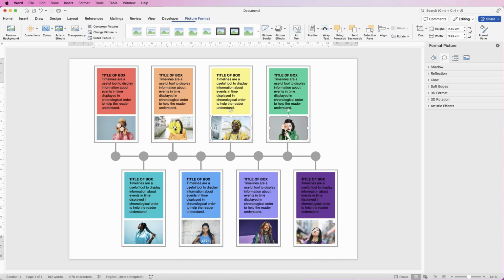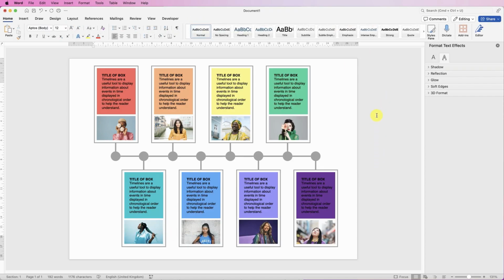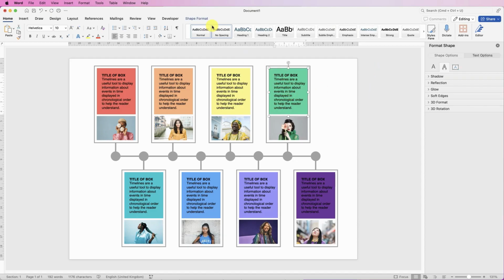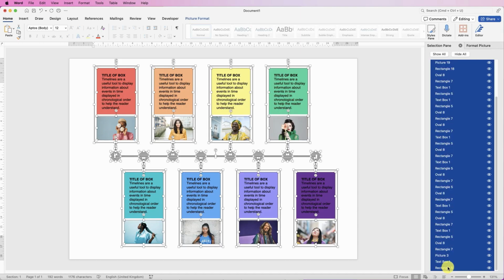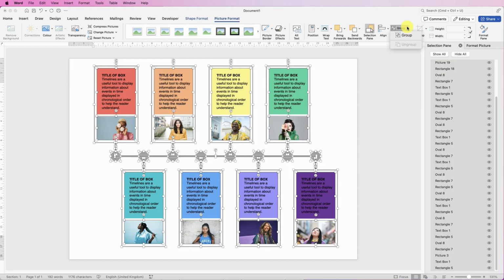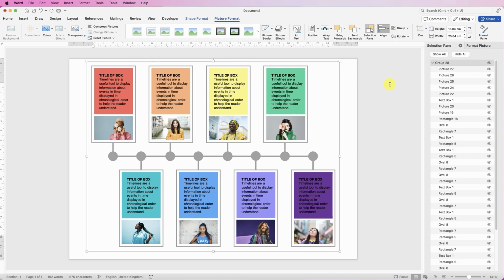Once you're happy, I'm just going to select all of these images, go to Align, Align to Bottom, just to make sure they're all lined up. Then once it's created, select anything, go to Shape Format and go to Selection Pane and select the bottom one. You can see everything's been selected. Go to Picture Format, select Group, and everything will be grouped together. To make sure it's aligned, go to Align to Center and Align to Middle.